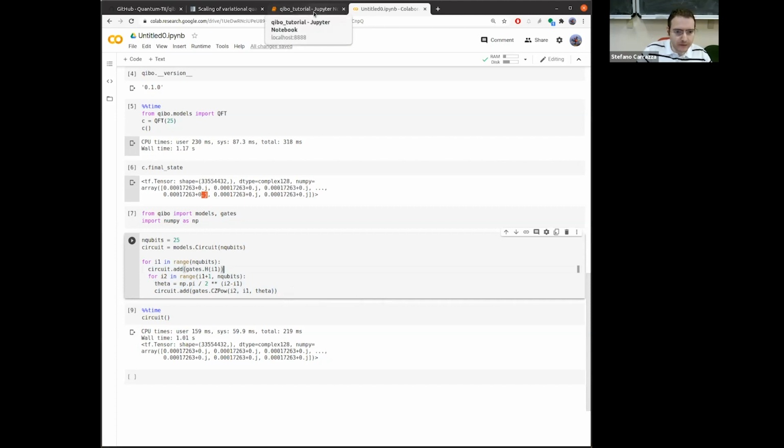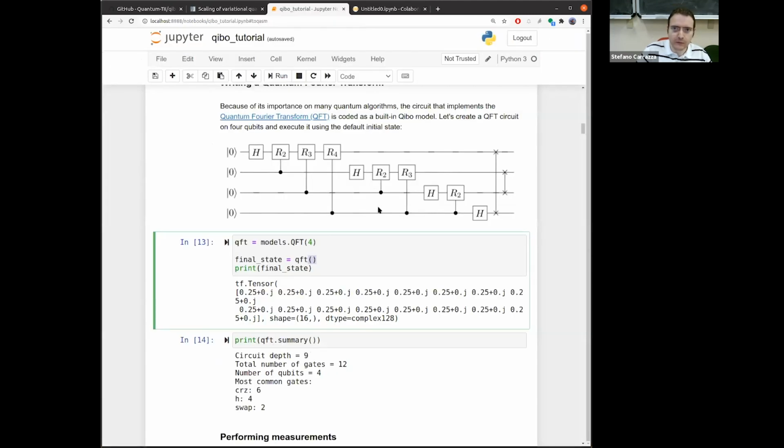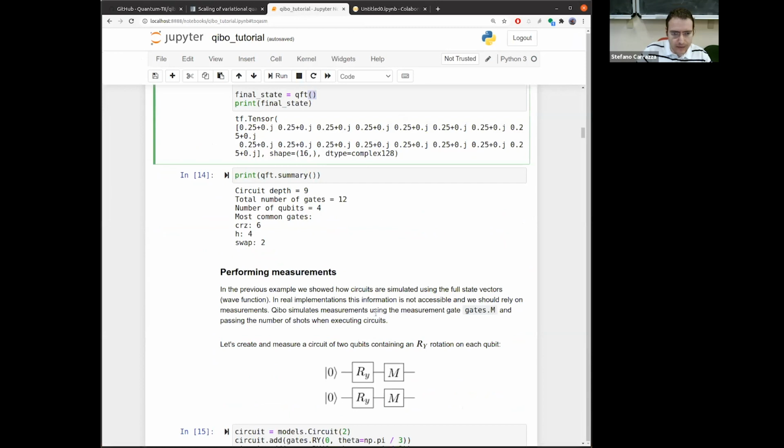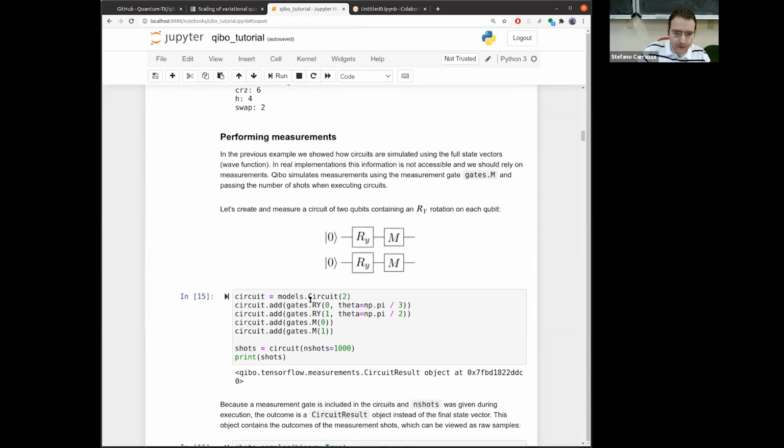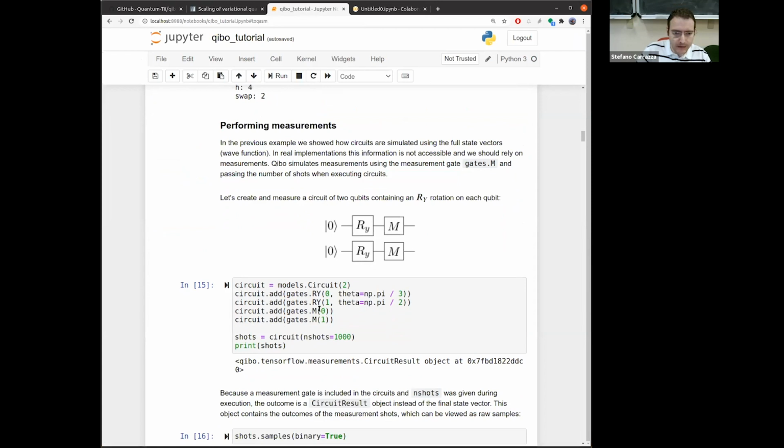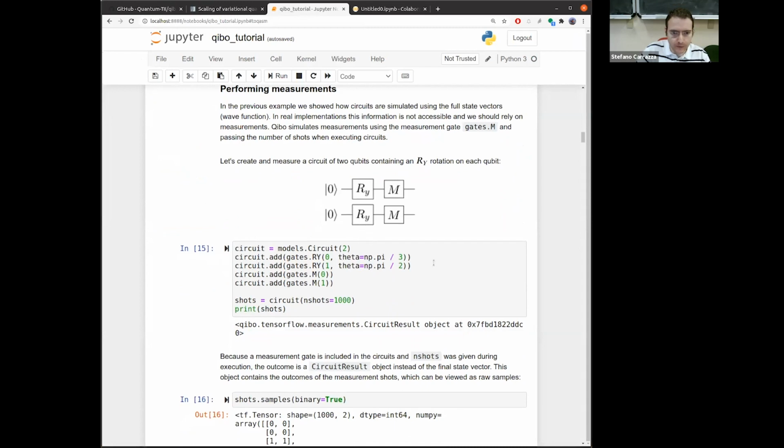Okay, final thing, because I don't want to move, I mean, I'm already 40 minutes. But the last thing I wanted to show is the measurements. Because it's probably something useful for many of you, the measurement gates are gates. So if you have something like this circuit, you have just to append at the end of your circuit the M0, M1, and then perform shots.